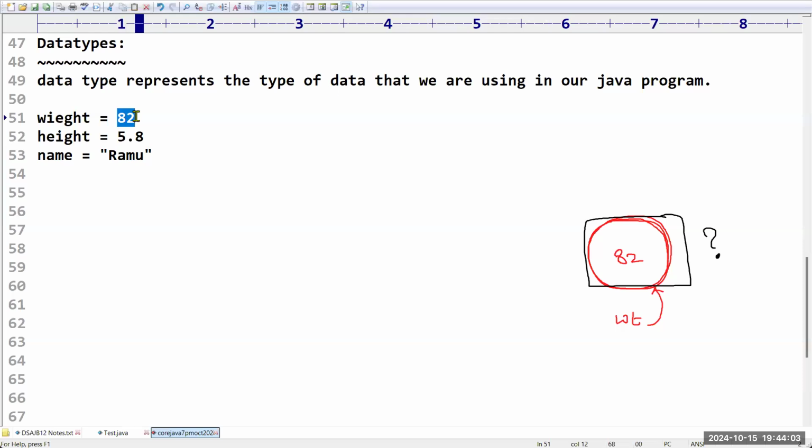Have you observed all these are data? 82 is a data. So what is the name of this data? Weight. What type of data is it holding? You have to fix that, otherwise some other person may change this data. So weight is what type of data? The people who have an idea can understand. It is of type int. Int means integer.